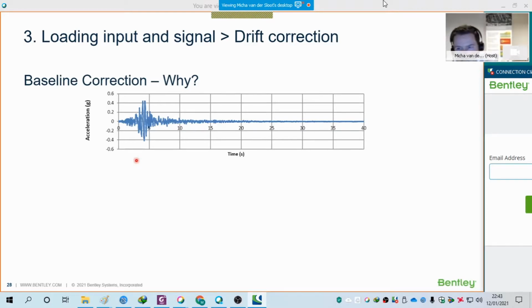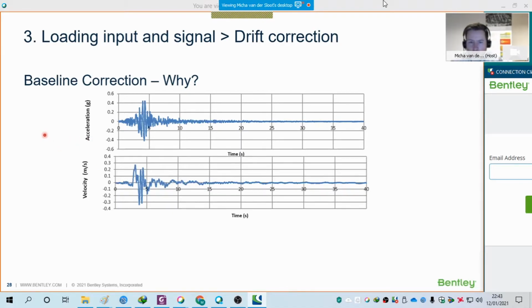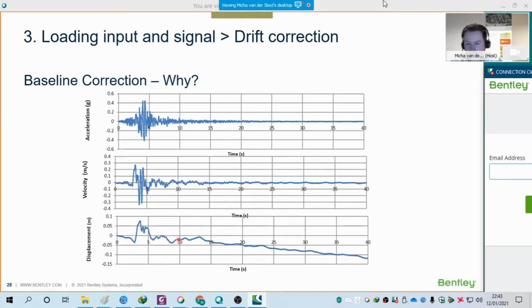Something about the drift correction, which I already mentioned. We can have a baseline correction. The question is why? Why do we want to have a drift correction or something that corrects the baseline? Now, if we have the acceleration and we integrate this over time, we can get the velocities here. And the velocity, of course, then leads to displacement. But as you can see here, we slowly drift away from the final zero settlement. Because at the end, usually you end up with zero settlement if you just have free field conditions.